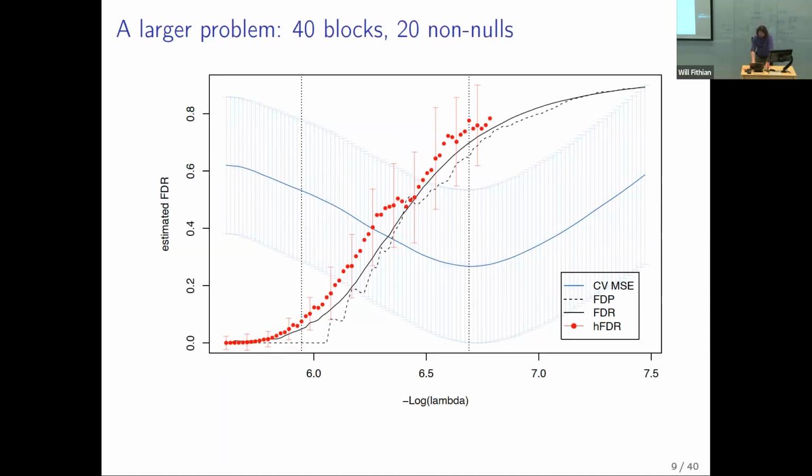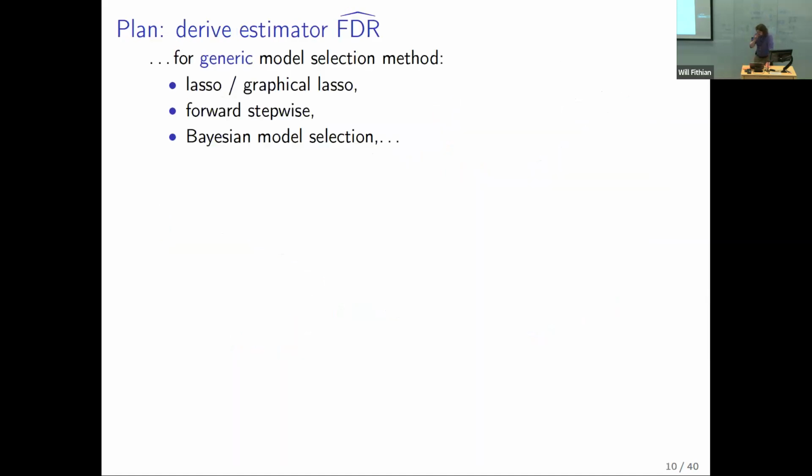Okay, so the goal for this talk is really to figure out how we construct this red curve. We want an estimator, we'll call it FPR hat, and it's going to be an estimator for a generic model selection method. We're not going to assume much about how we're doing model selection. So it'll work for a method like the lasso or graphical lasso, forward stepwise, Bayesian model selection algorithms, marginal thresholding algorithms, what have you.